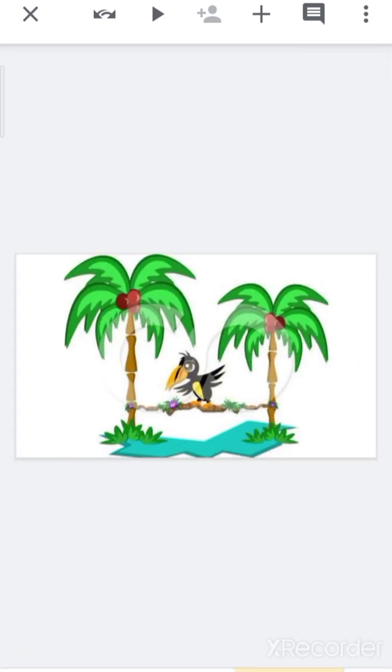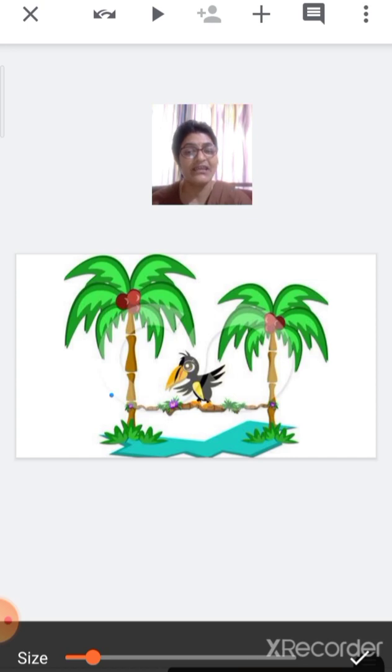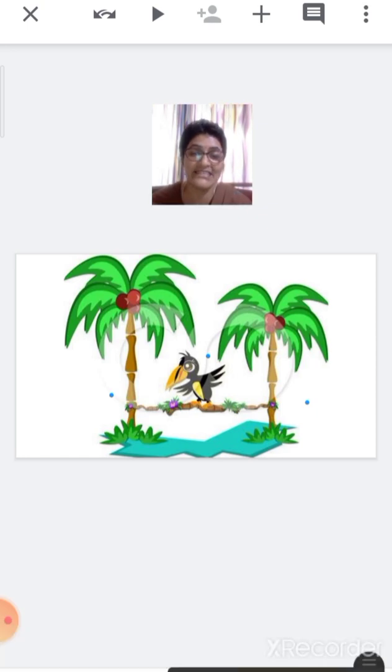Now the next one. Here you can see a tree and here another tree. There are two trees and in between there is a crow. What is there in between? In between there is a crow. The crow is in between two trees. Right, children? The crow is in the middle of two trees. So, between means center.